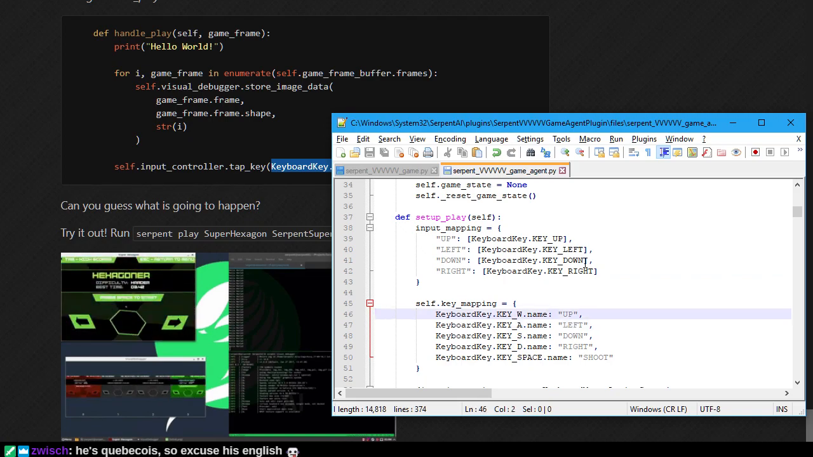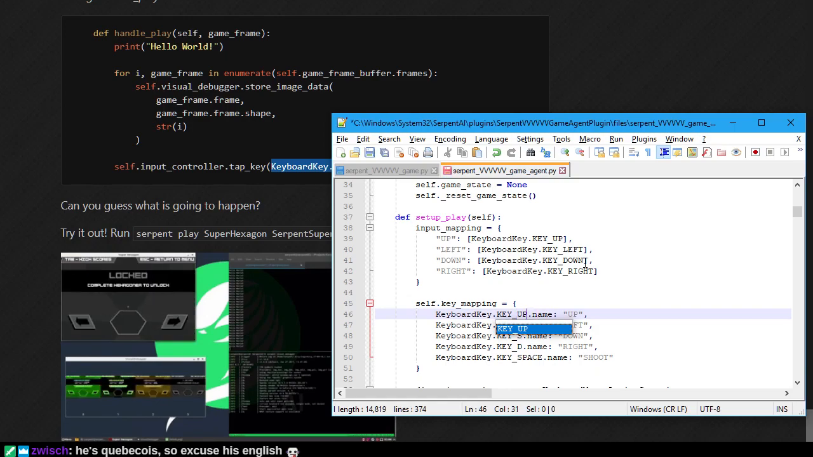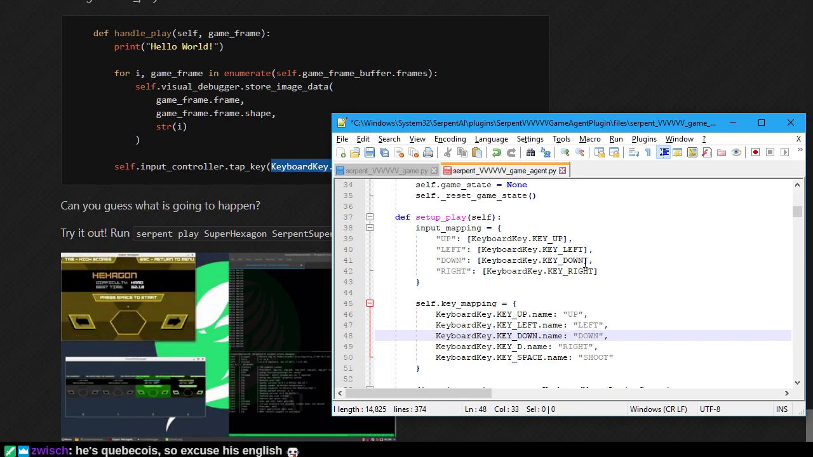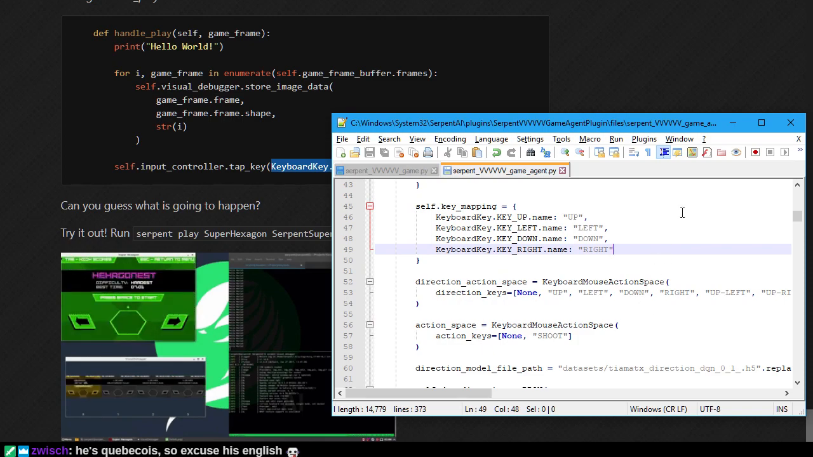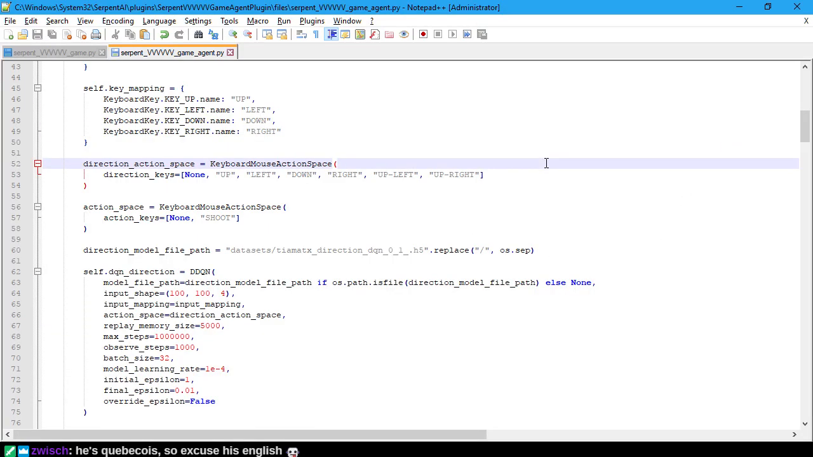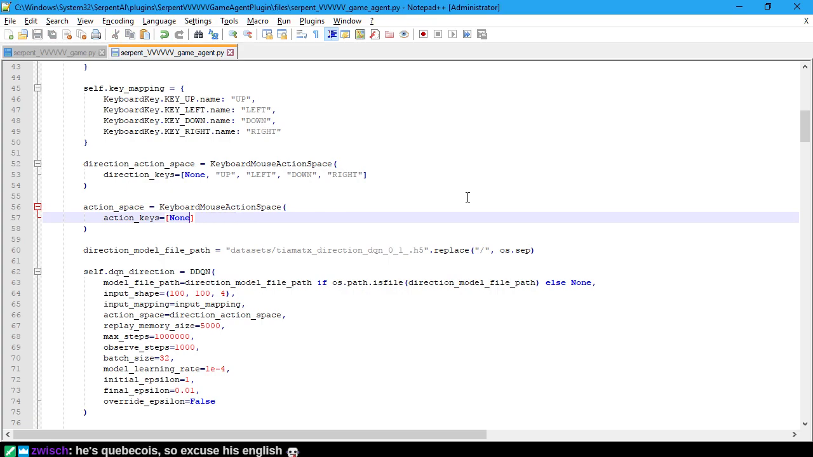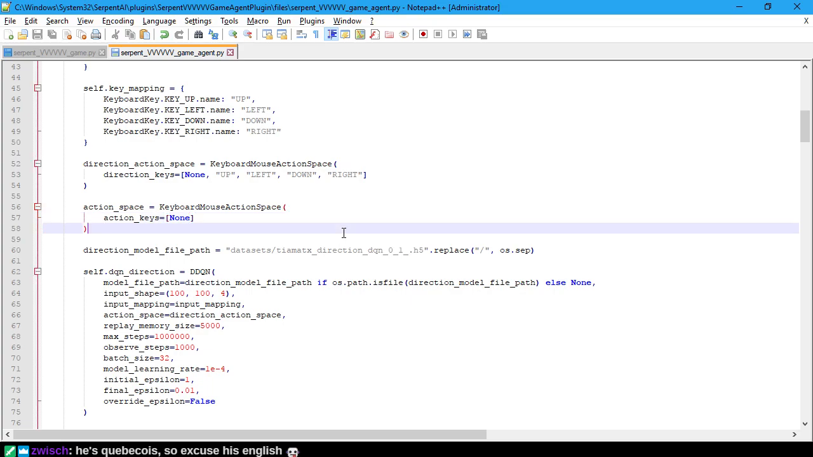Okay. Key mapping, key up name is up, key left name is left. I assume this is for printing out which key it's pressing. And there is no shoot button in VVVVVV. Okay, so what else are we missing? We don't have as many actions in this game as you might have in a different action game. Okay, action space is just going to be none. That's okay. Data sets.